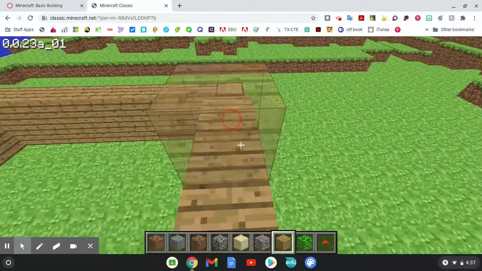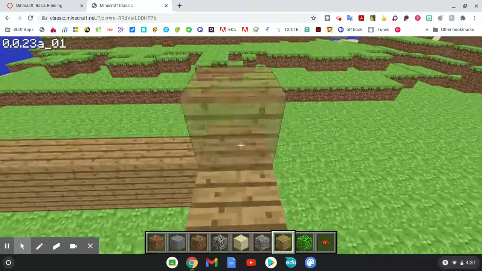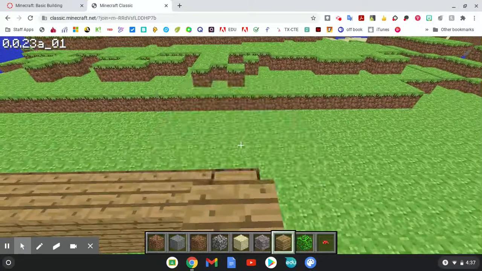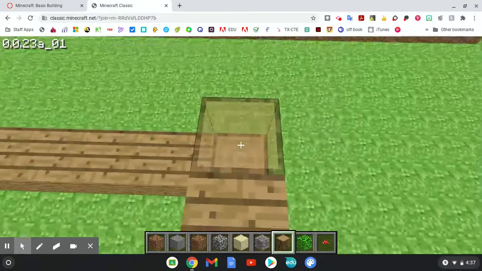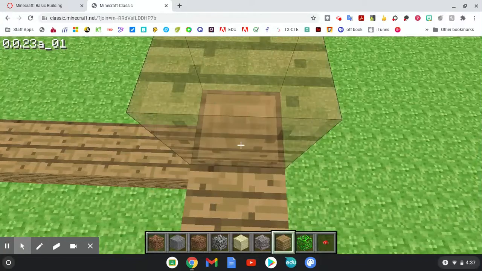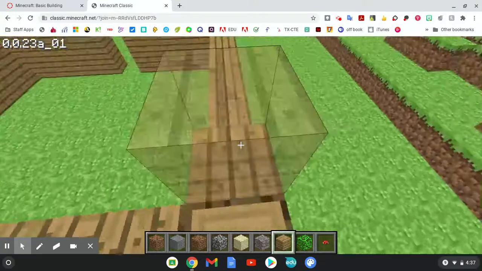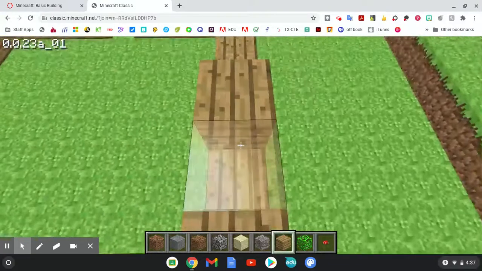And again, this will be a lot easier in the creative mode because you can fly and everything like that. But in this classic version, it doesn't let you fly, and it doesn't have half blocks like the slabs. So it was limiting, I guess.